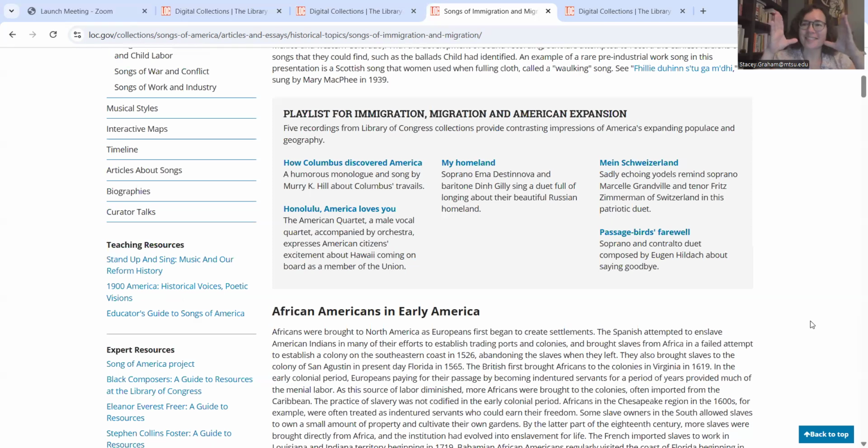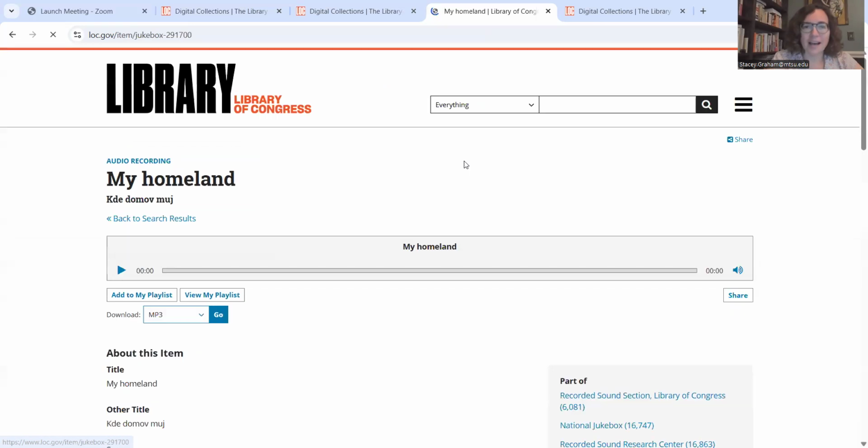But then it always has this shaded box that has specific selections that really illustrate what they're trying to say. So, for example, we're going to listen to one of these. This is a duet full of longing about their beautiful Russian homeland. So this is talking about some experiences that some immigrants had. And we're going to listen.